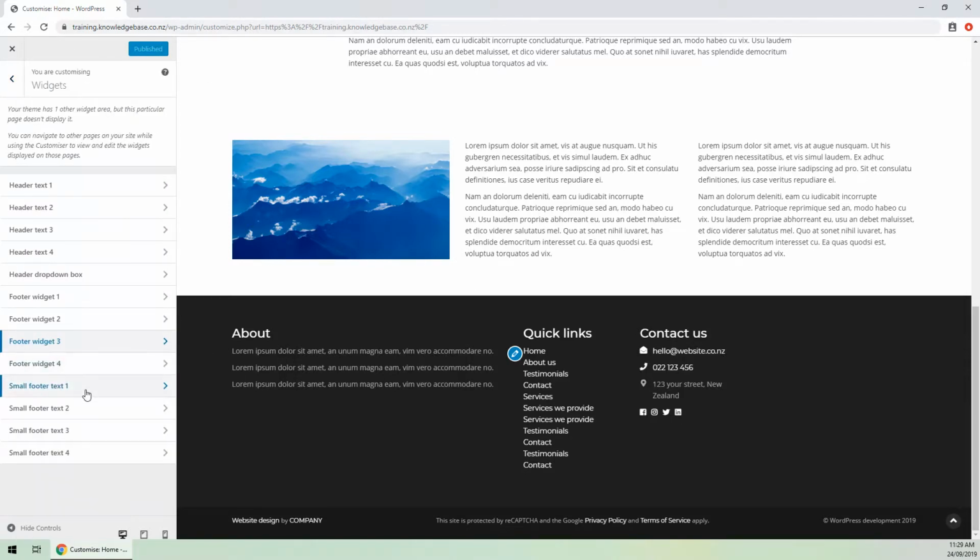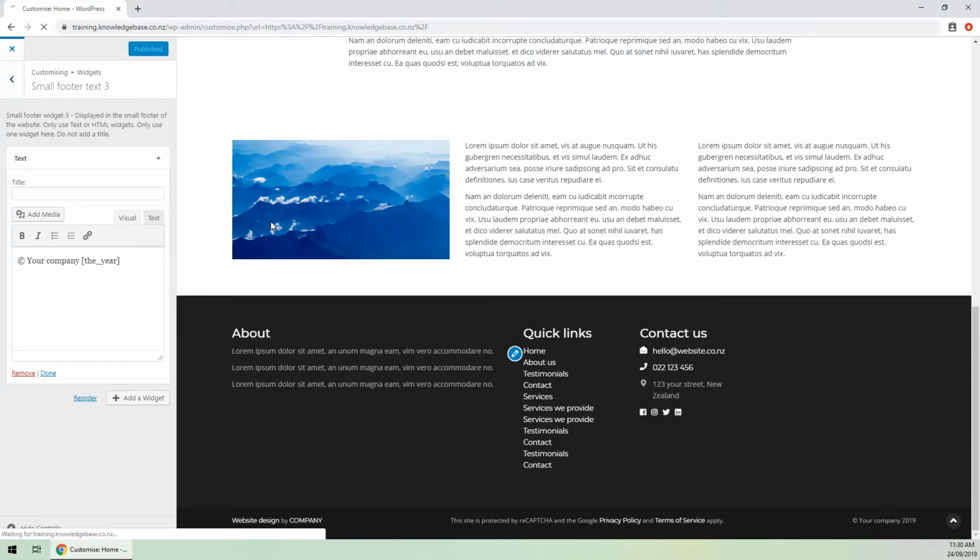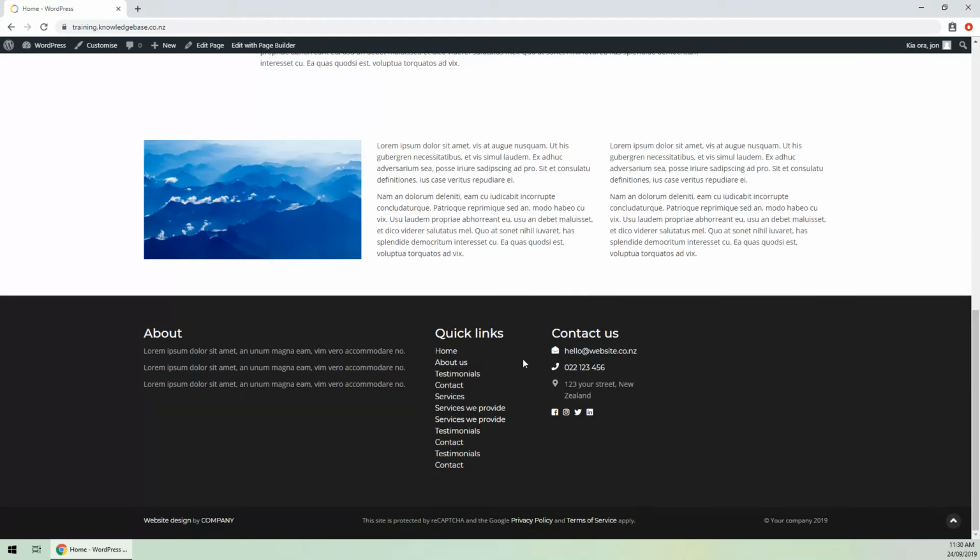And then once again, the small footer widgets, there's just these 4 set up, but in this case we've only actually got 3, and so we could change small footer 3, click text, we could change this to copyright your company, and then you'll see that that changes, and if we publish that, that is now changed. You can see that there.